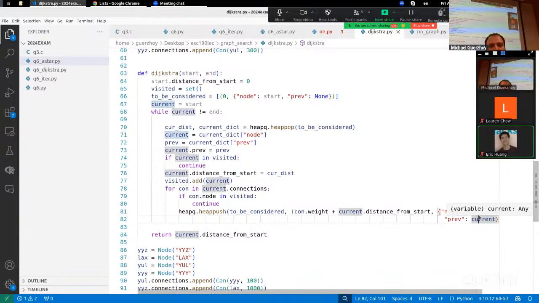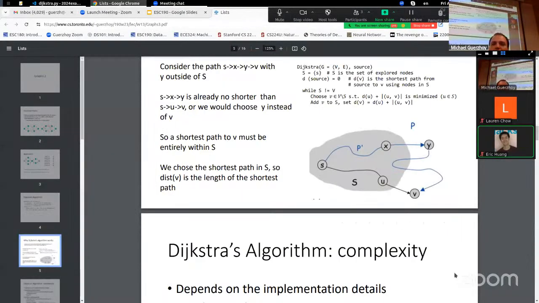The other nuance here is that if we want to be able to recover the path and not just have the cheapest cost, we need to keep track of the previous node. So what is the U? If we're thinking about this picture, you have a cost of getting from S to V associated with going through U, right? And we need to keep track of that, because if we don't, then there's no way to recover it.